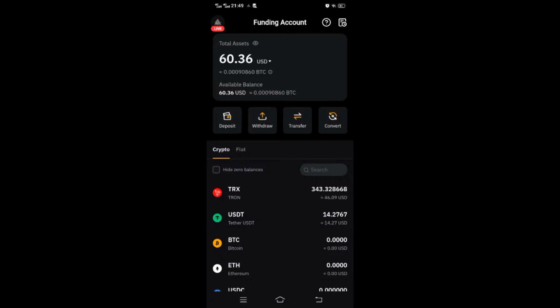I made a profit of 60 USDT, and then suddenly, for no reason, they banned my account. They told me that I had violated the terms and conditions. So they banned and restricted my account, and I was unable to withdraw the money. Then I researched and analyzed the whole system of Bybit.